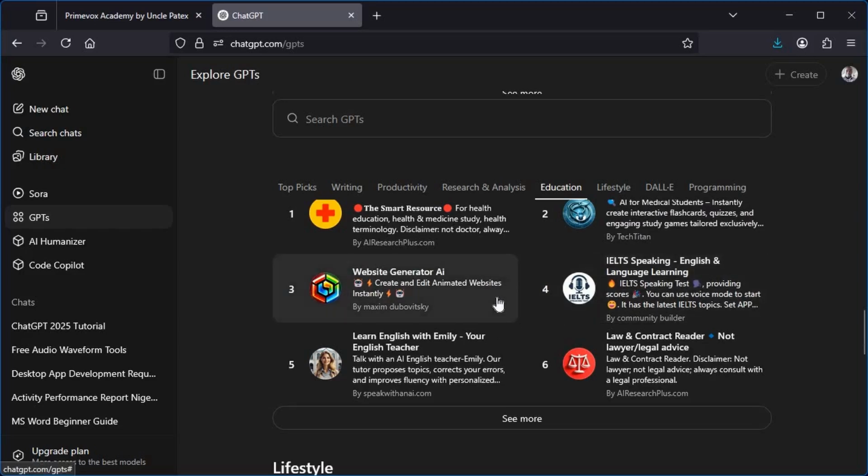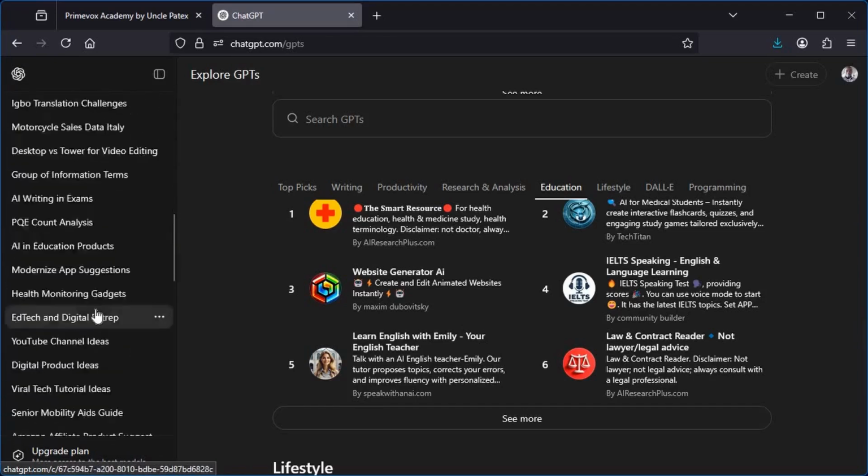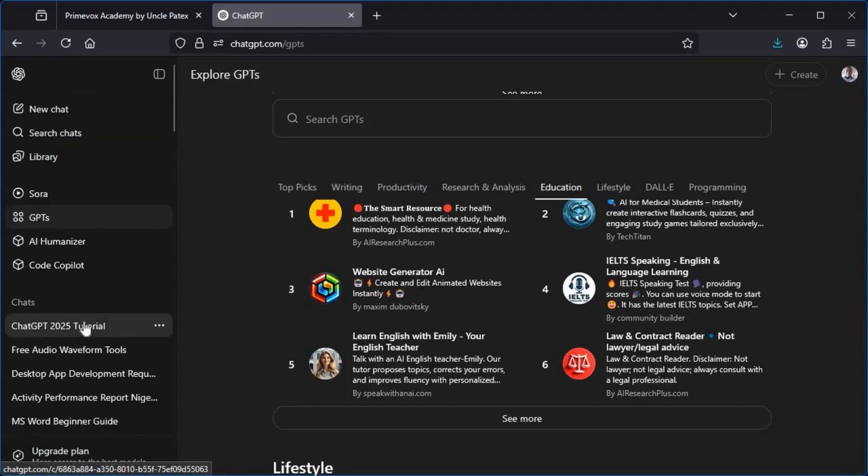For me, you can see that I have used these ones, AI Humanizer and Code Copilot. Any one that you use, it will come out here. I hope you understand. Then these are different chats that I have done. There are so many of them. I use ChatGPT a lot. You can see that even this video you are watching, I have used it to get ideas. I hope you understand.